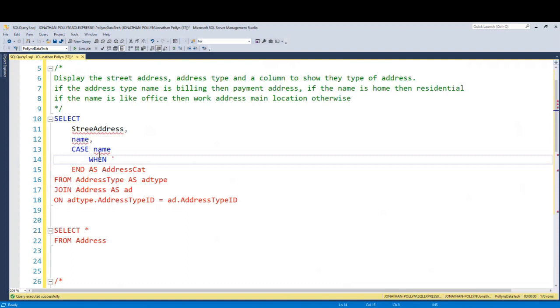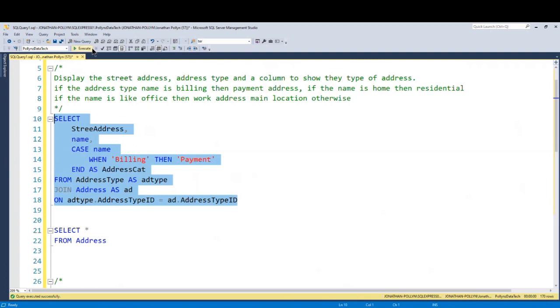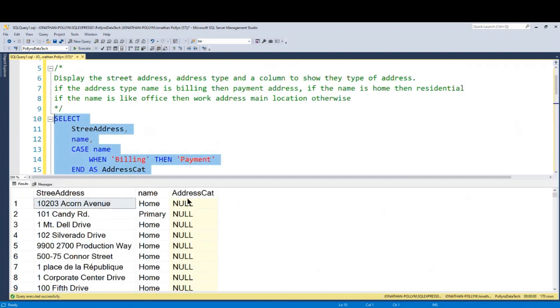I say, when the first thing they say, when billing, then they want me to display payment. Payment. So far, so good. I'm going to run this piece just one at a time. So just because I'm building a case, don't worry about all this. I will explain when we get there.